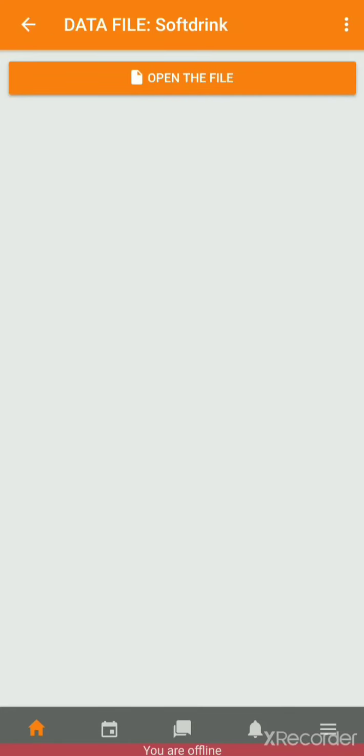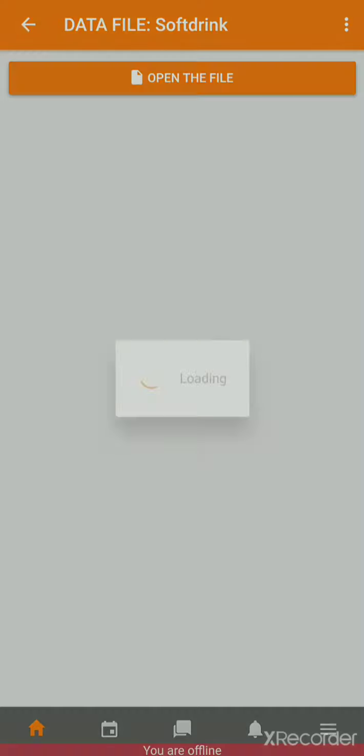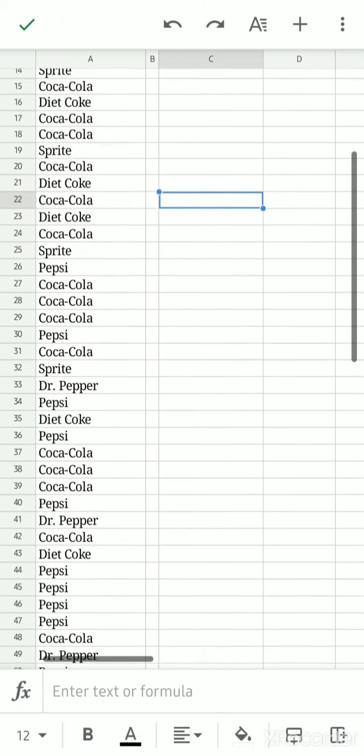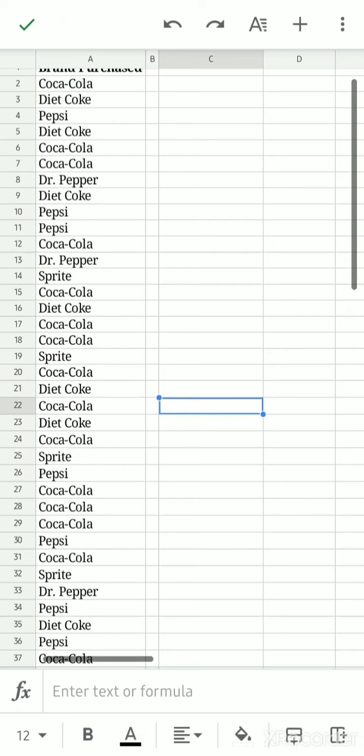Before starting, you need to make sure that you have Google Sheets downloaded on your phone, so that once you open the file, you will be redirected directly to Google Sheets. So there, you have this given data set.